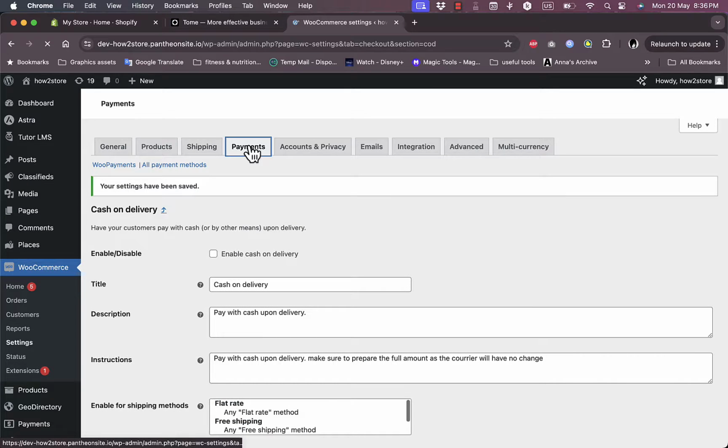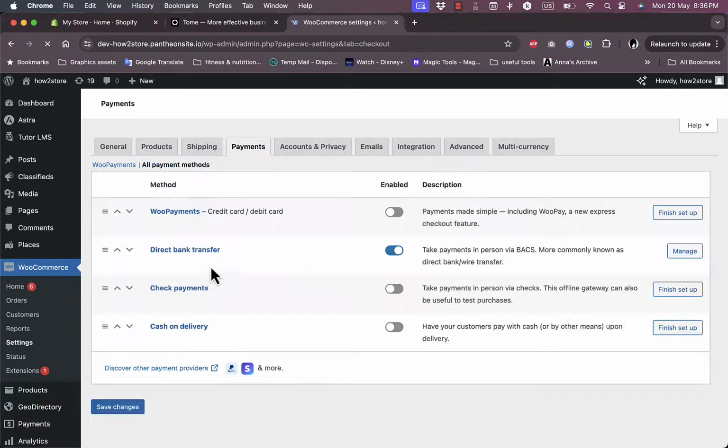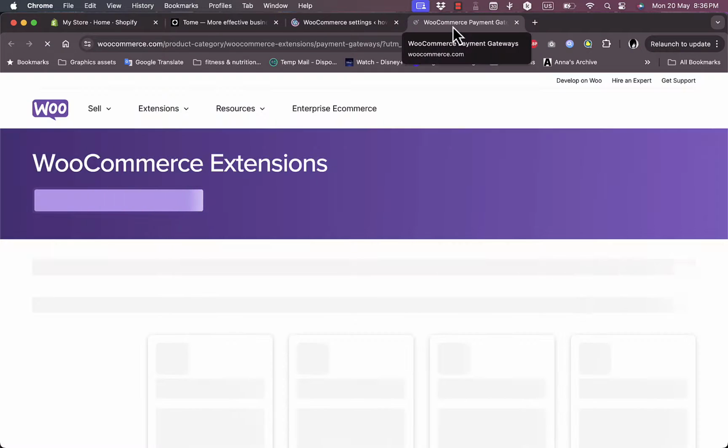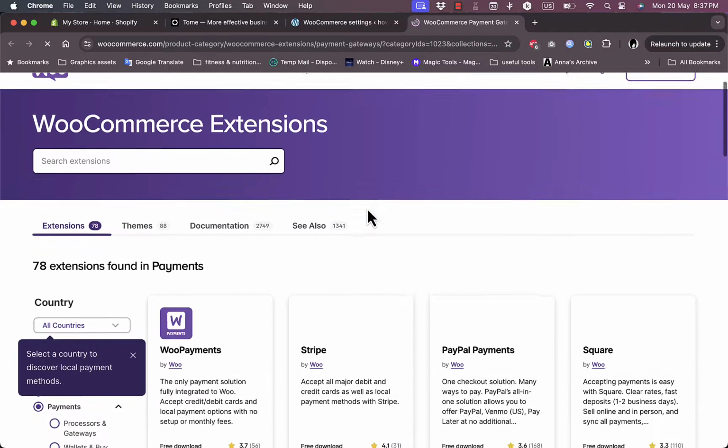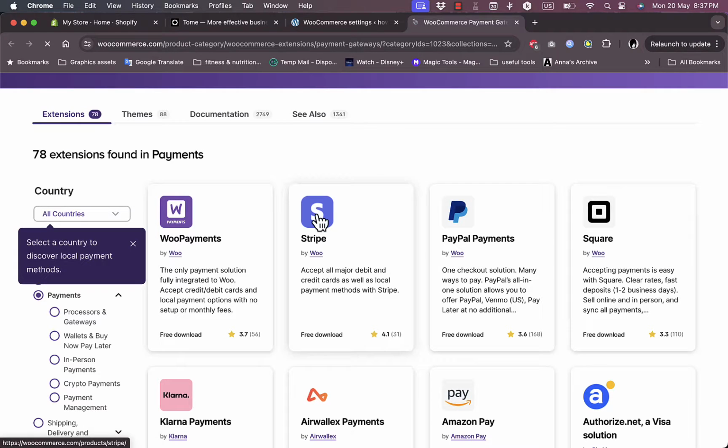Now if I go back to payments once again, I can here discover more payment providers, and here I can install extensions specifically for WooCommerce. Now I have WooPayments, I have Stripe, I have PayPal, I have Square Payments, and other payment methods. So let's, for example, download PayPal to enable payment with PayPal. So click on free download right here.